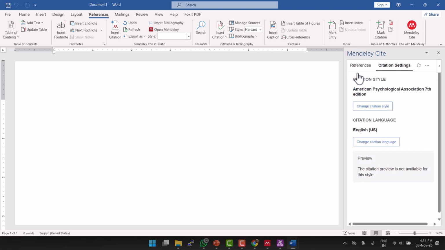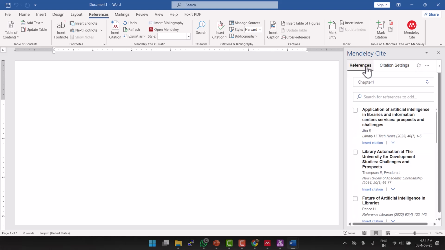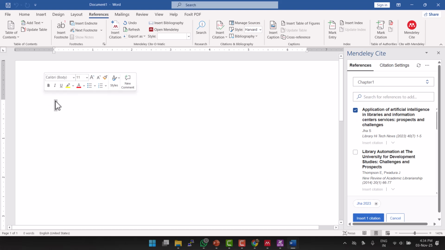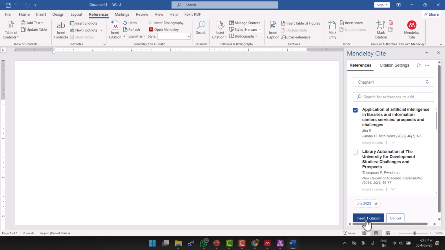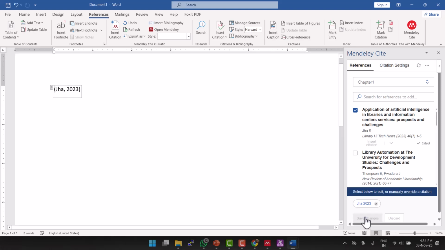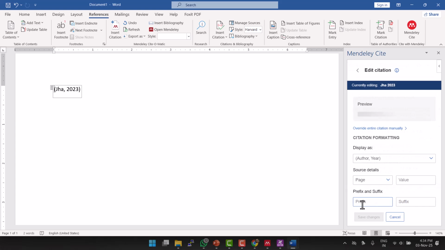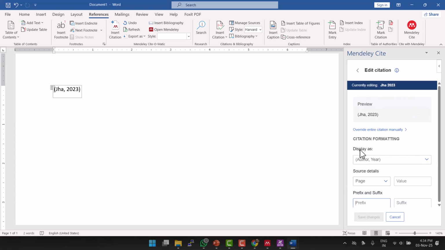So I am using APA 7th edition, and once you do the settings, first you choose the article you are going to cite. Say if I am going to cite this article, select that and place the cursor, then Insert Citation. You can see the citation is inserted. But if you want to change the format, normally we don't use this kind of format. In APA we use the author name, then the year comes in brackets. So what you can do is click the citation, then there is an option called Display as, where you can choose different patterns.